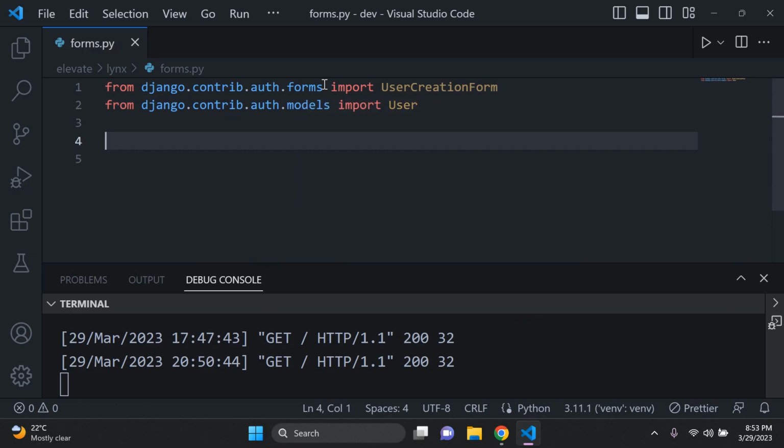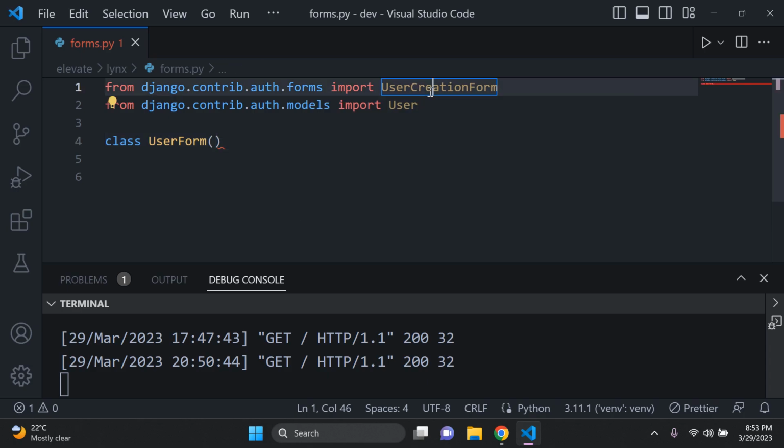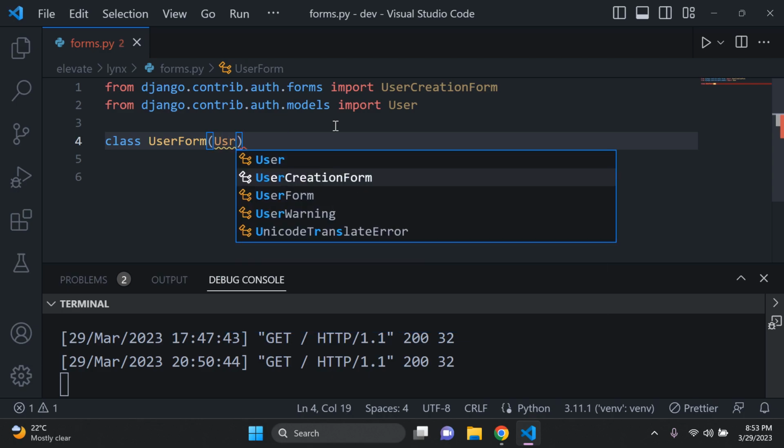Perfect. Now we can go ahead and actually create our class, and we're going to inherit and make use of this user creation form. So we can just say class, and you can give it any name you want. I'm going to call it UserForm. So the class name can be anything. Then you need to inherit this UserCreationForm in order to make a form based on the user fields.